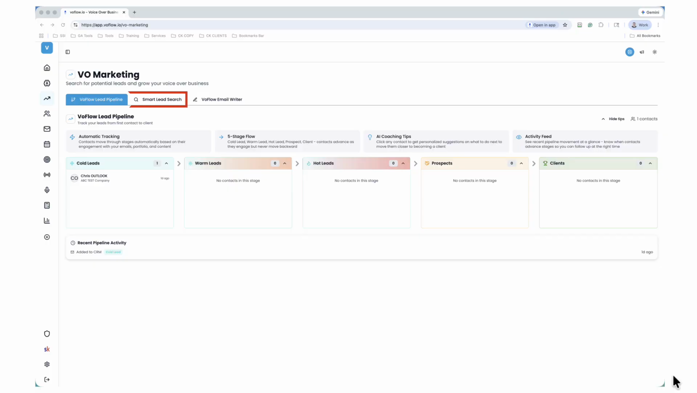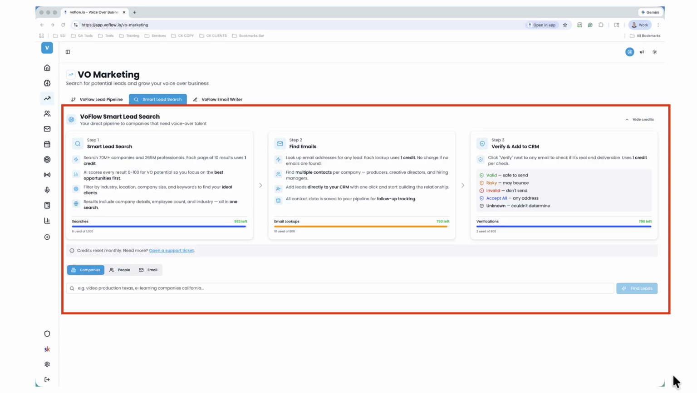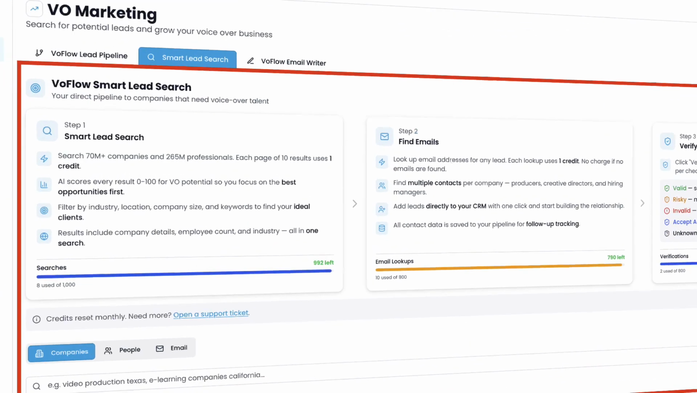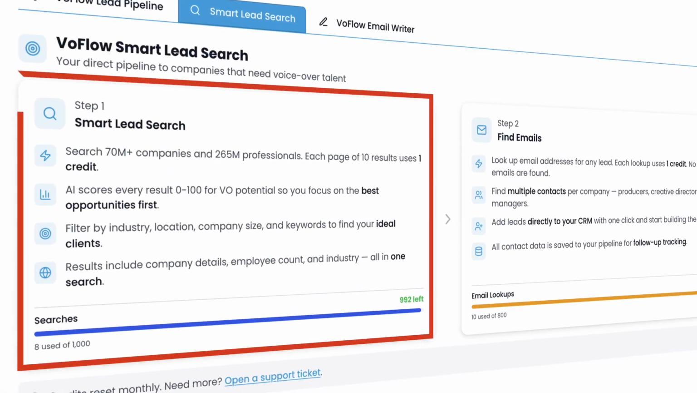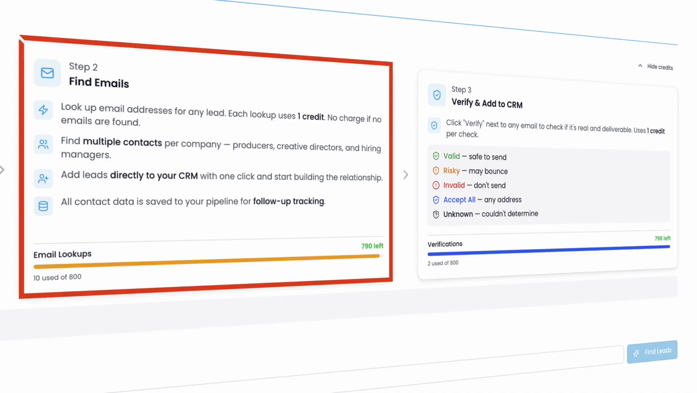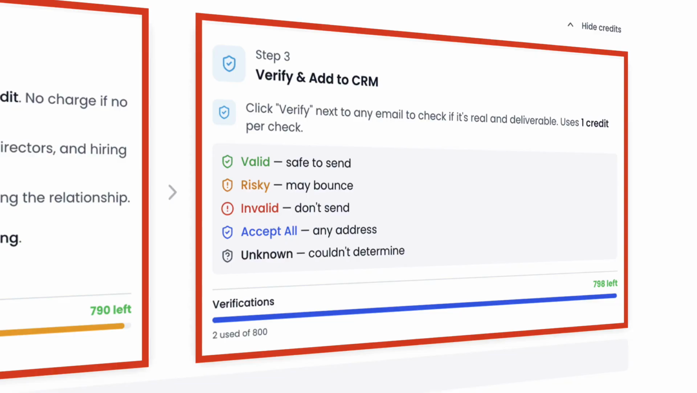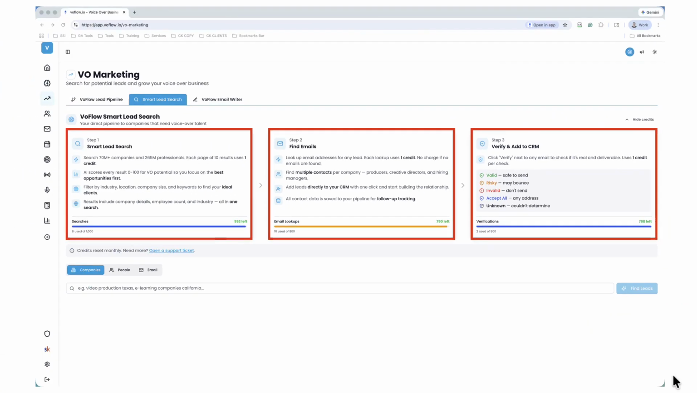So it starts with what we call our Smart Lead Search. When you click on this tab, you're going to go into the VoFlow Smart Lead Search section. Now there are 3 steps to generating a lead, and it's very simple with VoFlow. Step 1 is you're going to do your smart search, and I'm actually going to do this and show you how this works. Step 2 is we're going to find the emails for these leads. Then step 3 is we're going to verify the actual email addresses, and once they're verified and we know they're good, then we're going to add that lead to our CRM inside VoFlow.